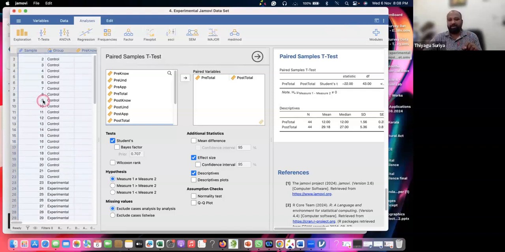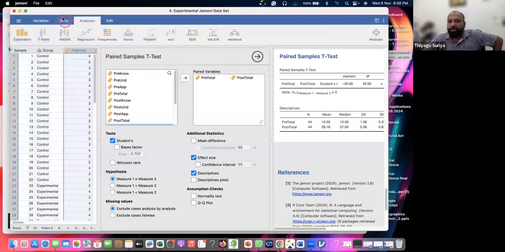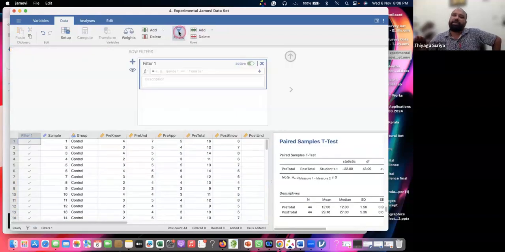So how can we do this? We need a filter. So how to do the filter? Kindly check my display. I'm introducing the filter concept. Go to the data. Are you able to find the filter? Click the filter. What does my filter mean? I want to take only the control group one time, and the next time when I do the calculation, I want to take the experimental group.